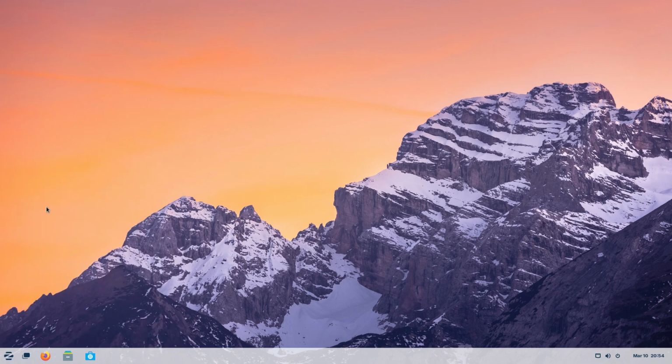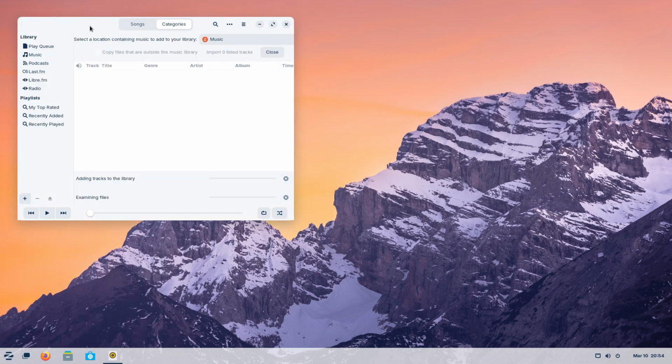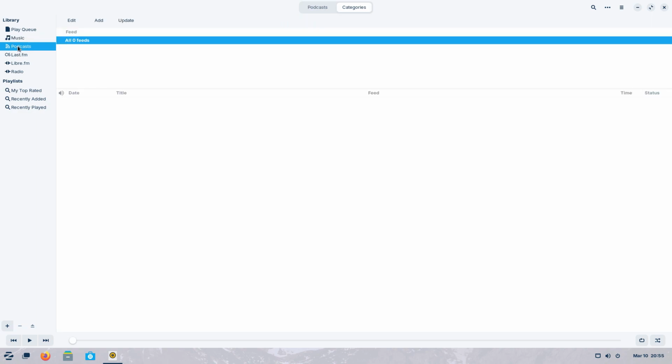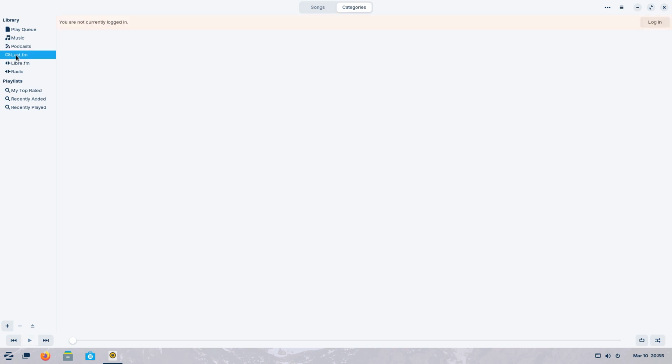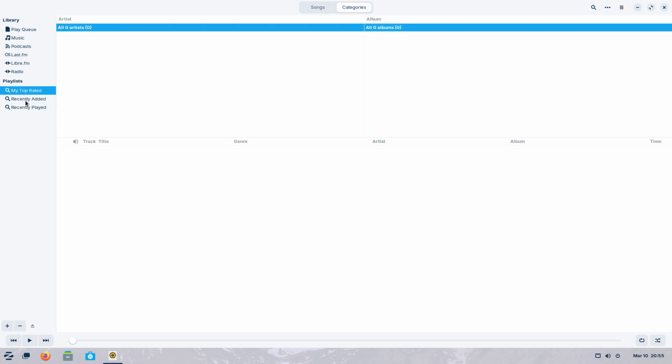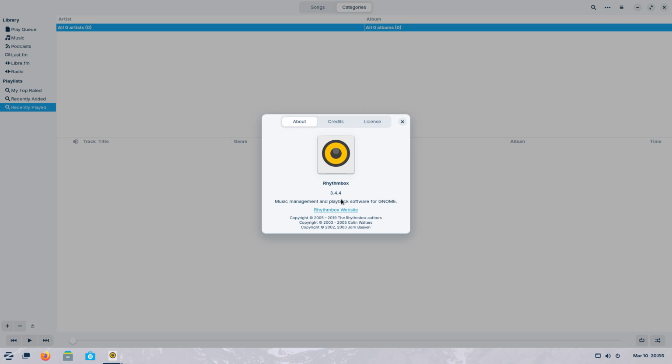Let's take a look at Rhythmbox, your standard music player on Gnome. And get your play queue going, your music, so you'll navigate to the music you have on your folder. Or if you got podcasts, you go to your podcast feeds. You got things like Last.fm, Libre.fm, radio. So you got some custom radio stations here that you can work with, listen to music. And then you got your playlists. So you got your top rated, recently added, and recently played. And let's go under the About, Rhythmbox 3.4.4, music management and playback software for Gnome.